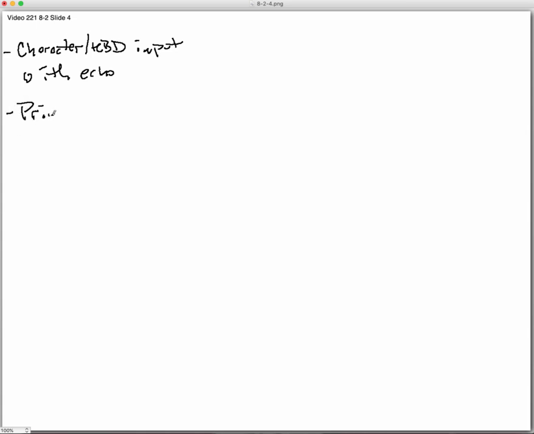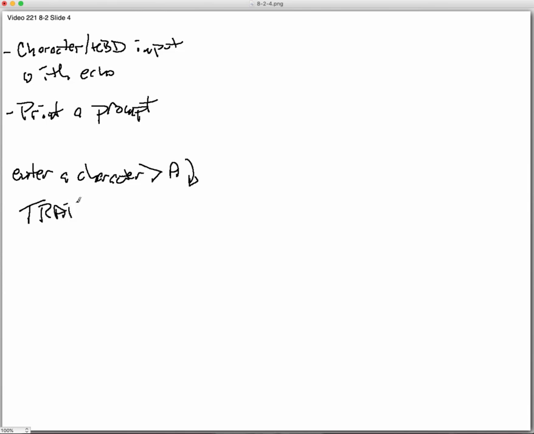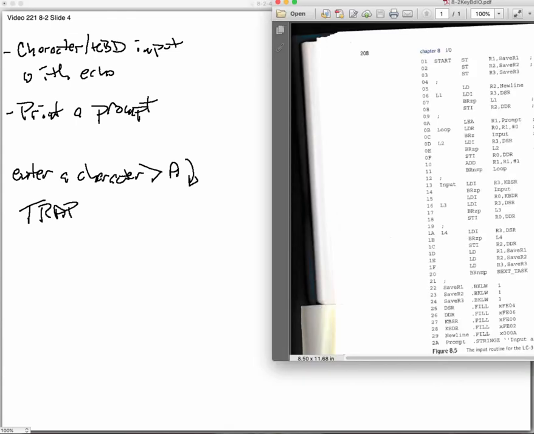Something like, enter a character. It's going to print something like that out, and then you type in the letter A, and maybe you hit the carriage return. So you'll note this looks very much like a trap that we have. I don't remember which trap it is, but you can look that up. Anyway, let's come over here and look at the particular code.